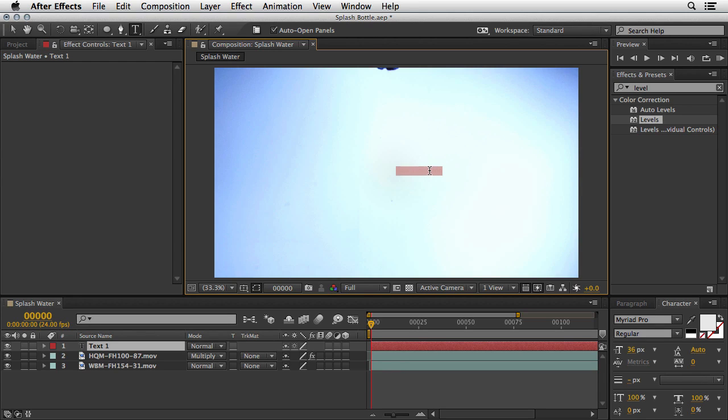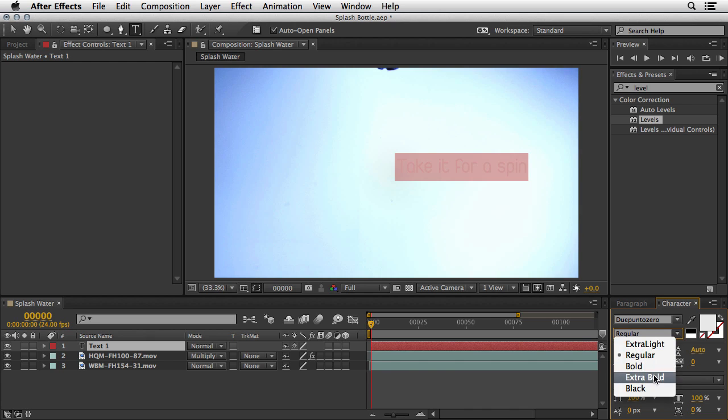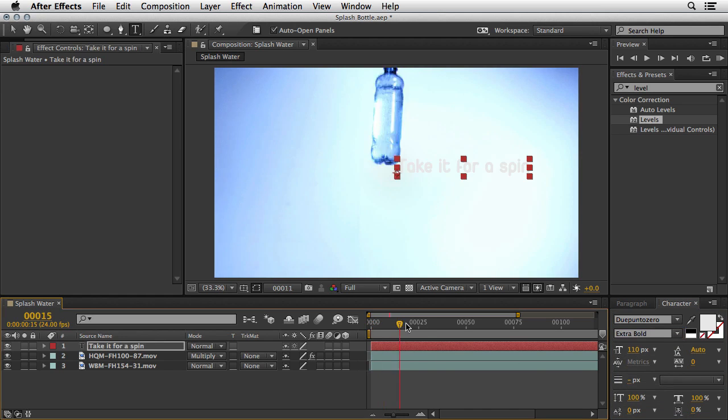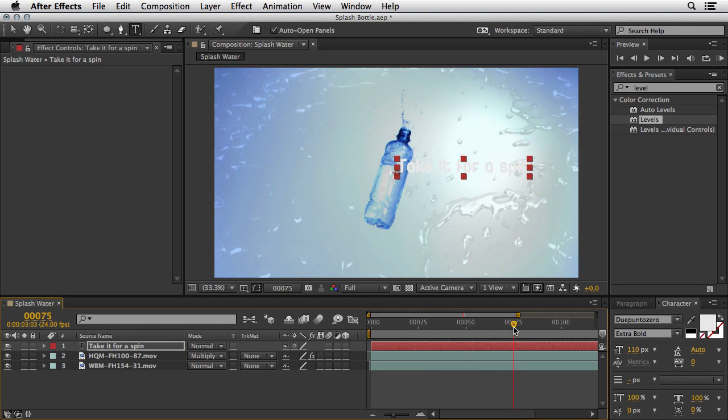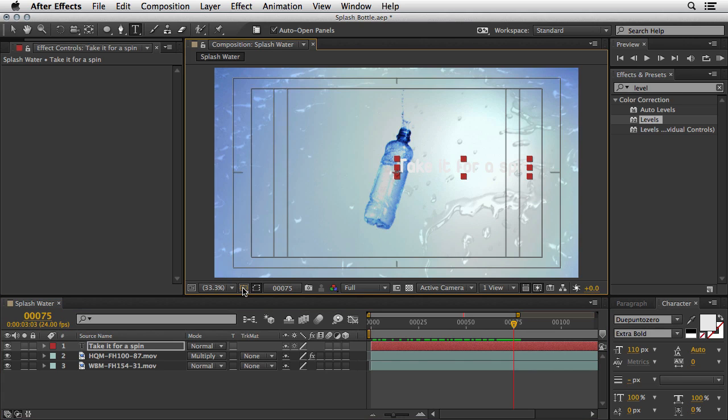Let's double click on this line of text and choose the appropriate font. I'm going to use this free font called U.0, something like that. And I'm also going to change the size to maybe 110. Let's choose the extra bold weight for it. And also let's move our cursor so we can see the button over here. And I'm also going to alt click on this button in order to show us the title safe action area.